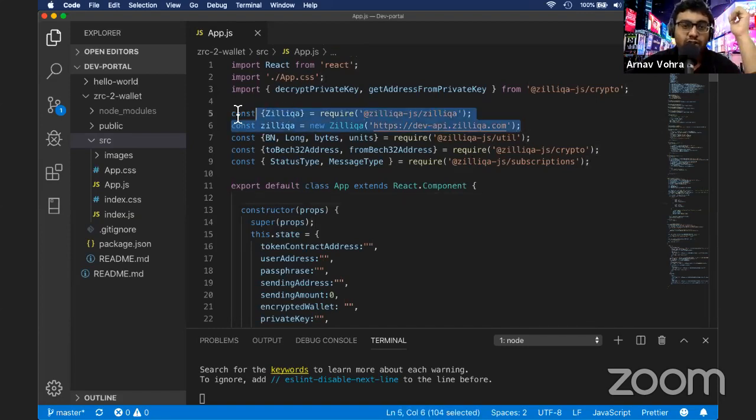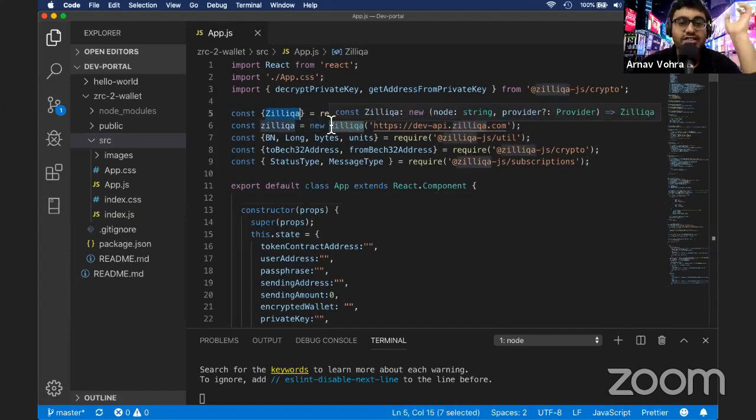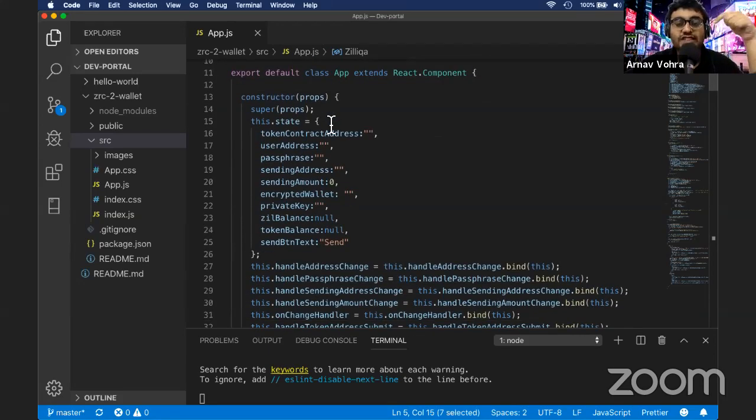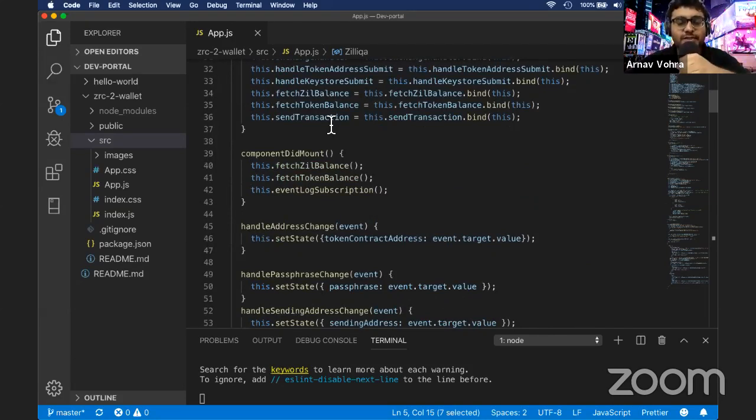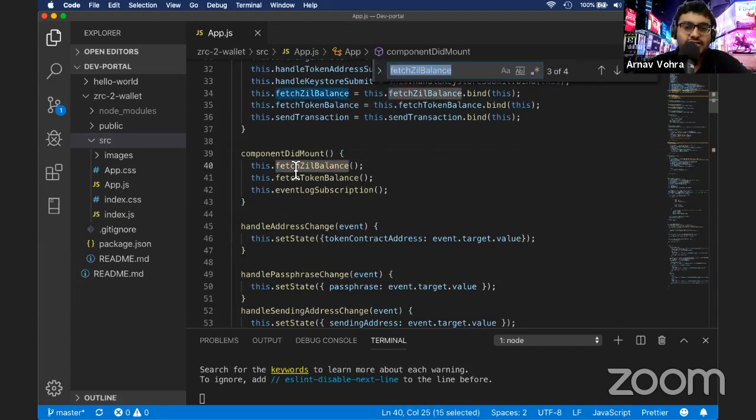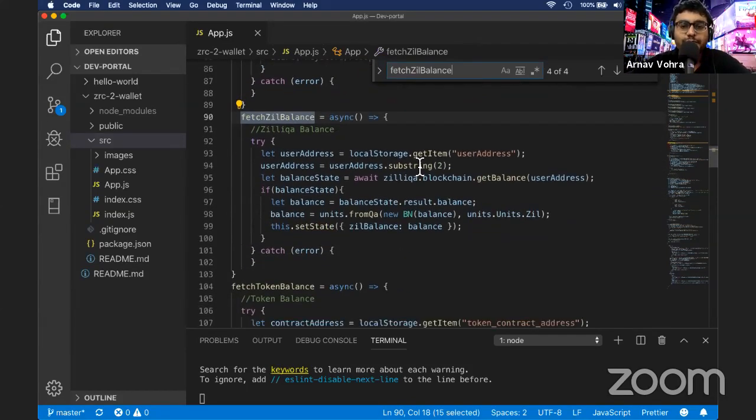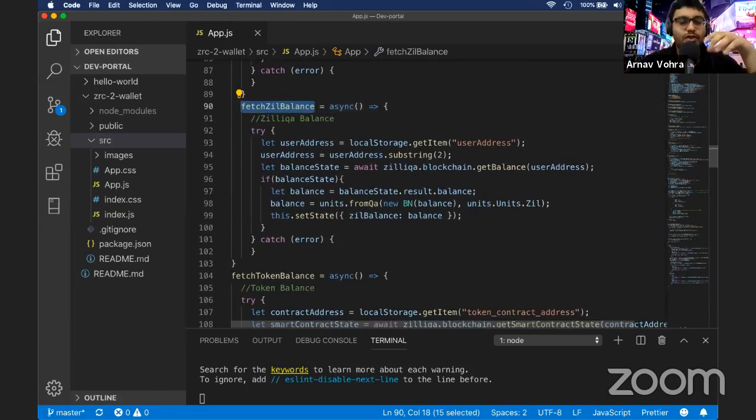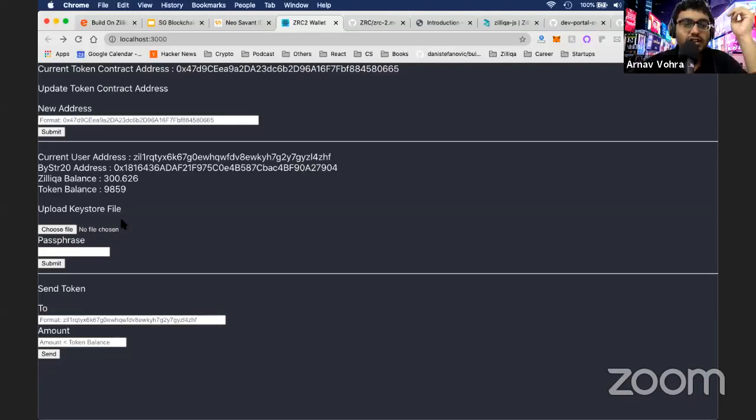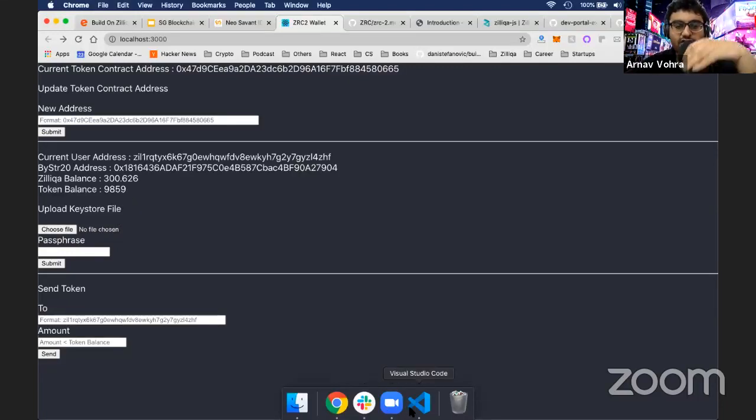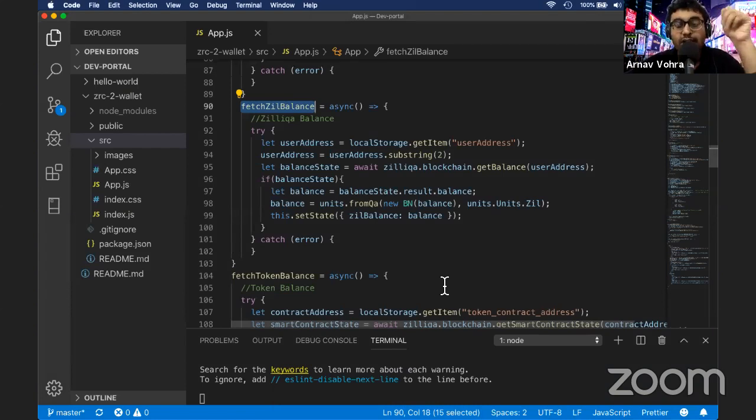So as I already talked about, we discussed importing and creating the Zilliqa object. Now let's look at, say, fetching Zilliqa balance, right? Let's look at that method. So if you're familiar with React, the first method that gets called is like componentDidMount and componentWillMount. componentDidMount gets called when the component loads. So in this we're calling this.fetchZilBalance. What this is doing is getting the user address, which we got after we imported the keystore file.